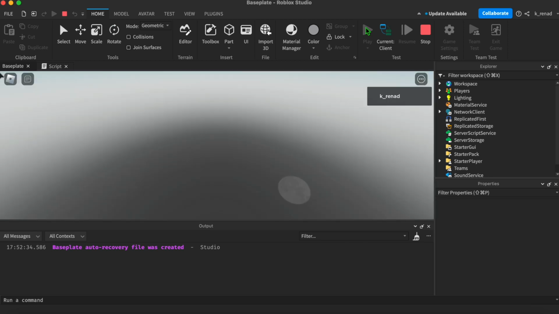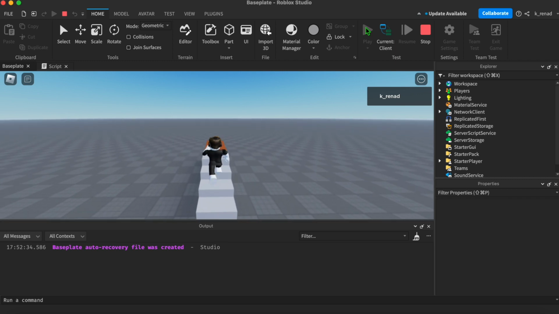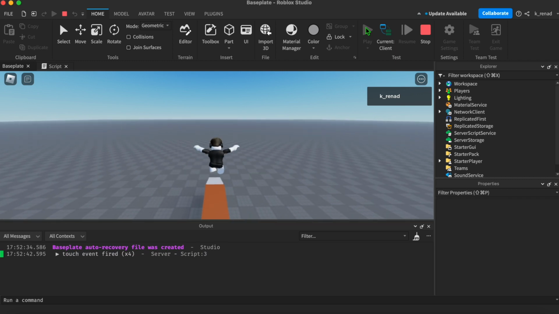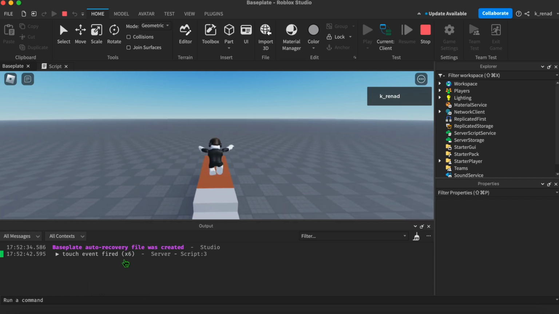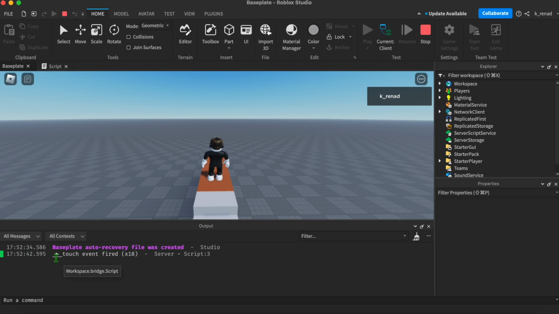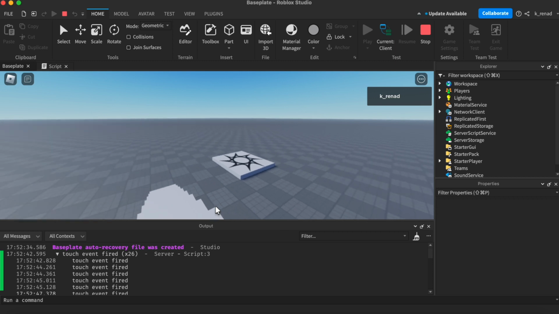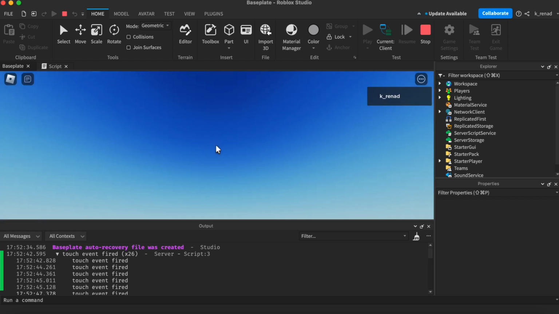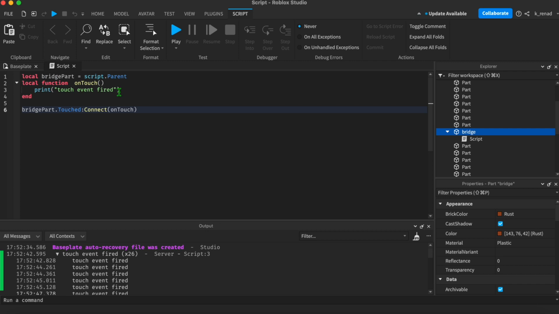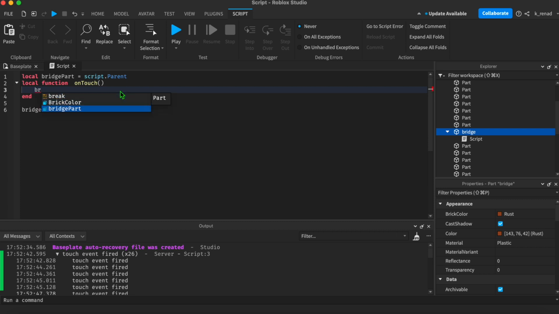And now let's see what will happen when we touch the bridge. Not the stairs, these are the stairs, but this is the bridge. So as you see, touch event fired is here over here. How many times did I touch it? It was written here like 15, 18 times. So now let's stop. And then we need to delete this print because as we see it was working, so now we don't need this print.